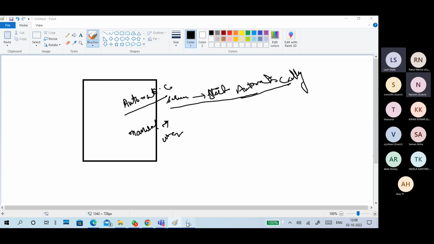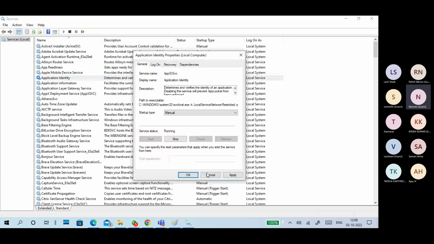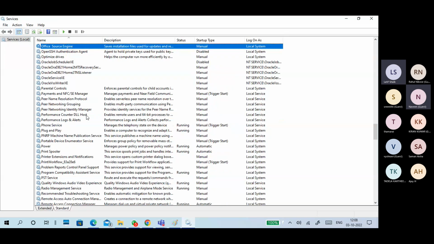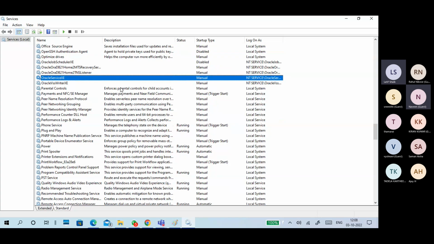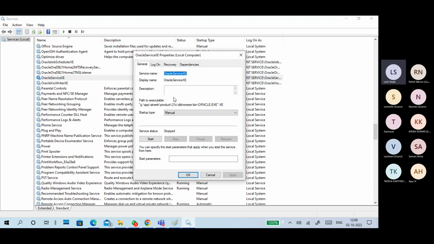For example, I will show you Oracle. I'll go to the Oracle service, double click, and it is in manual. Now I need to work with my Oracle application. This is the location of the application and I want to work with it for some time, for today, not every day.